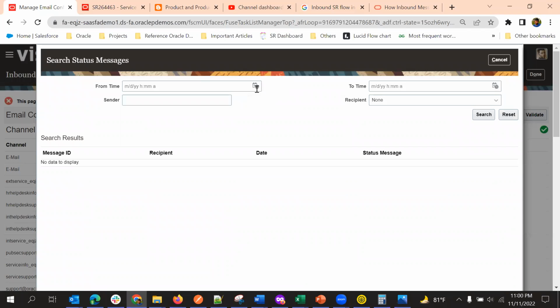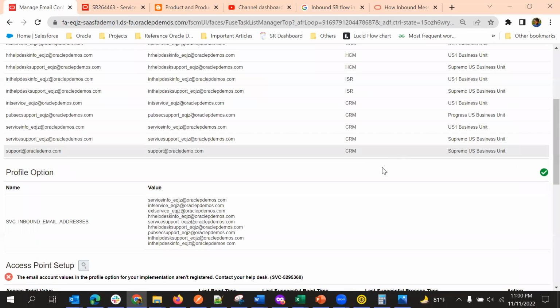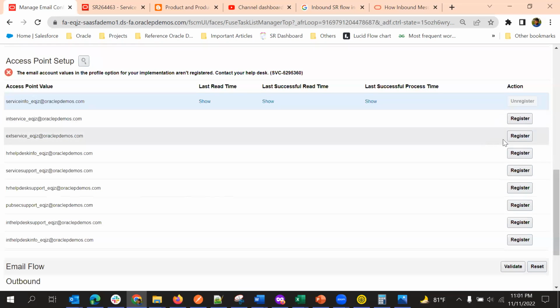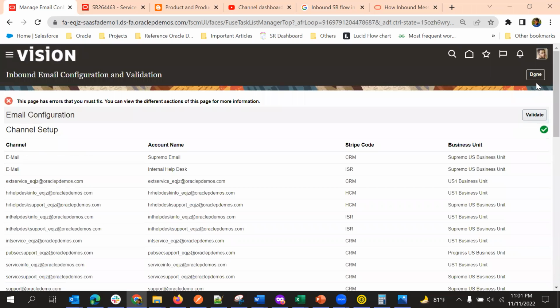Suppose from this time to this time, who is the sender and who is the recipient, and we can search all the messages coming from that sender and recipient. So we can see the status of that message here. Once it is completed, it will show a green check mark here. Then it will be validated. But the first point is we need to register these Oracle email ID access points, and then validate here.